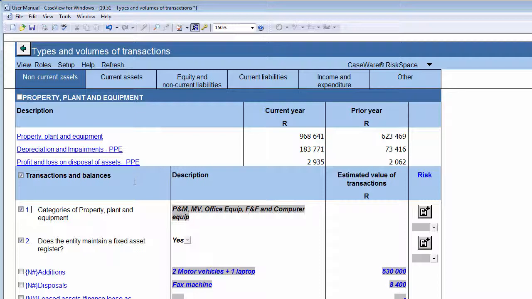The second section deals with transactions and balances. In the first column, you need to provide a description of the transactions or balances in question and enable the different types of transactions in the section. The selections made in this column will tailor the 2010 to 8010 work programs for the specific line item. For example, by selecting additions, the procedures to verify additions will appear on the work programs.